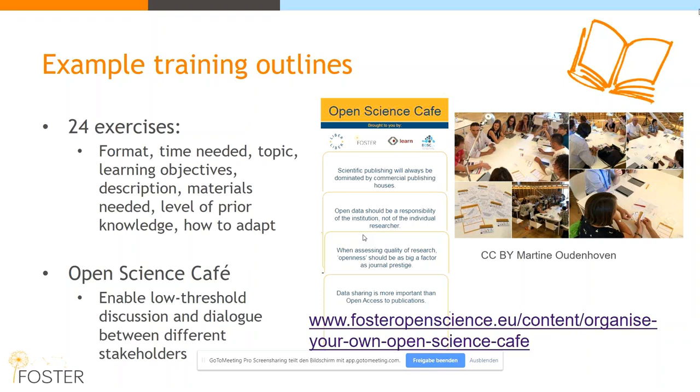And one example is, for example, the Open Science Cafe created by Lieber, which is a card game that enables discussion and dialogue between different stakeholders. And yes, you can find that online on our website to print out and use for your own context.